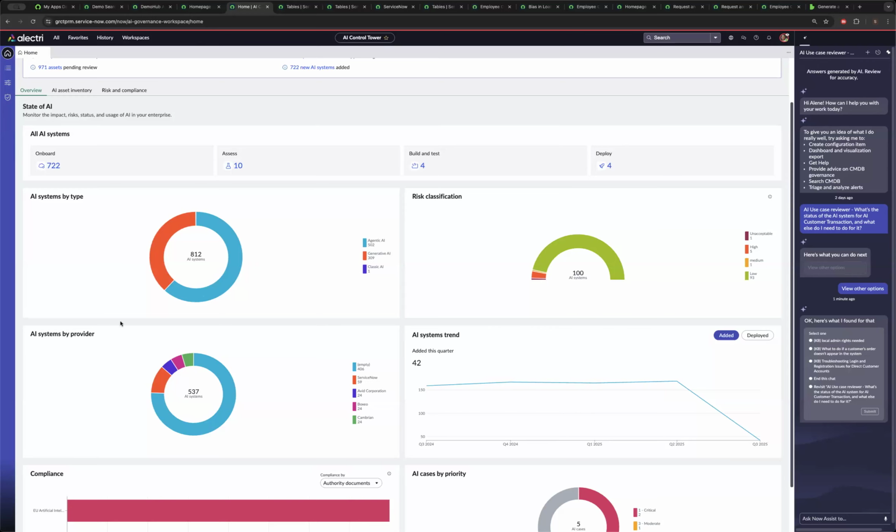We've got a risk classification, so the distribution of AI risks, where that sits. We classify AI systems using risk frameworks like NIST and the EU AI Act. And this gauge can help indicate how many systems are high, medium, or low risk based on criteria. And we can drill into all of these as well. Again, that's essential for assigning the right controls and oversight.